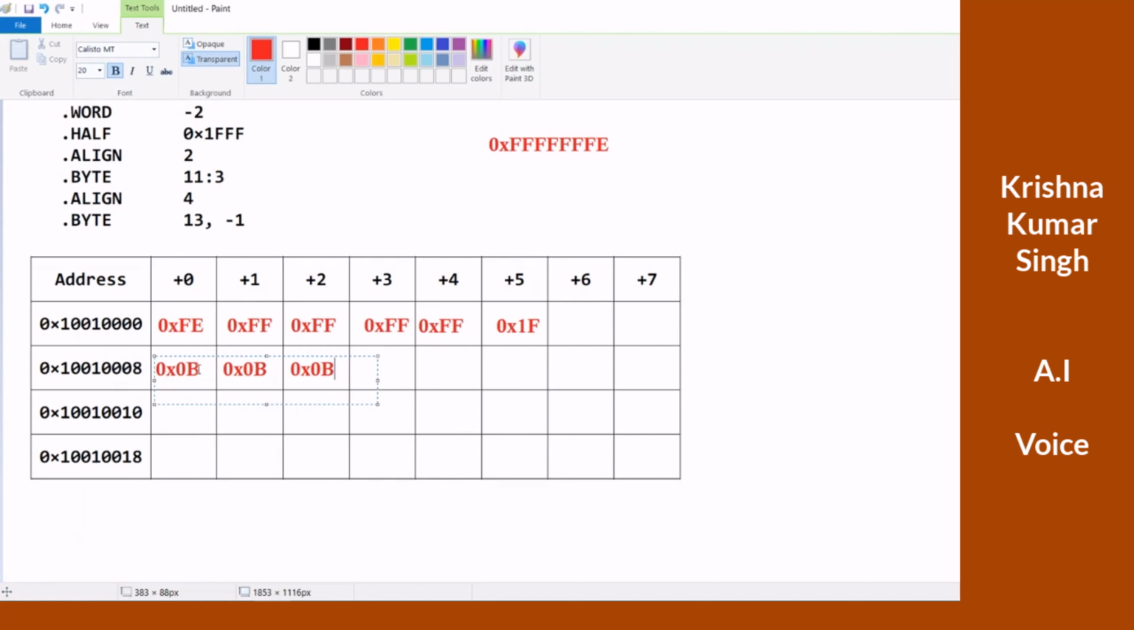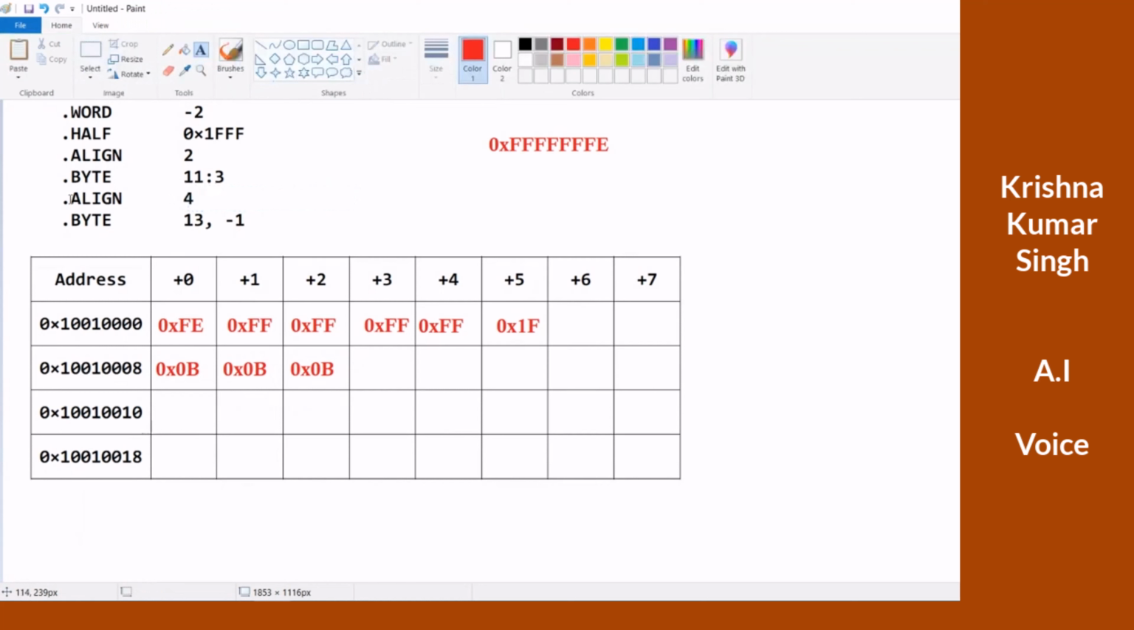So it will be 0x11, and this is the second part. The colon operator means that we repeat this value 3 times.